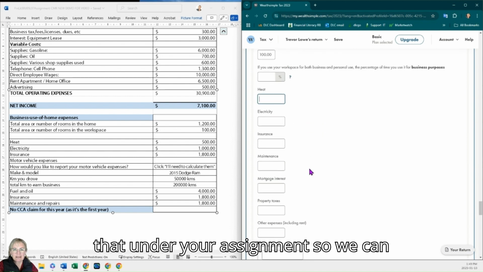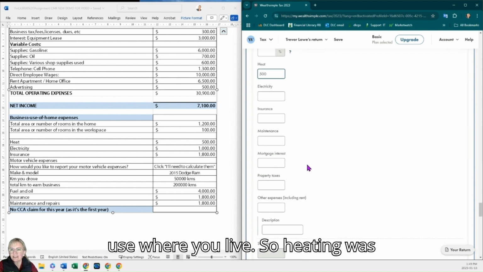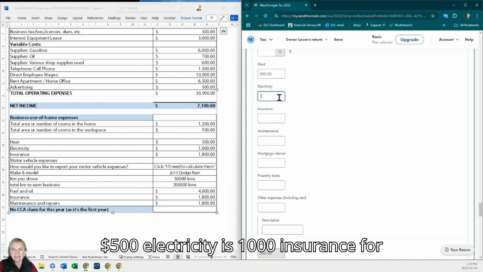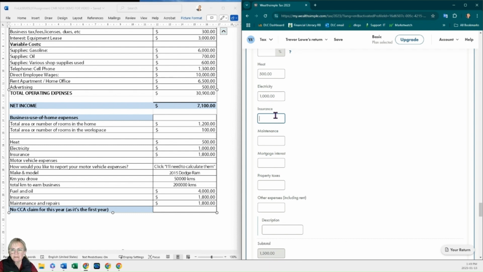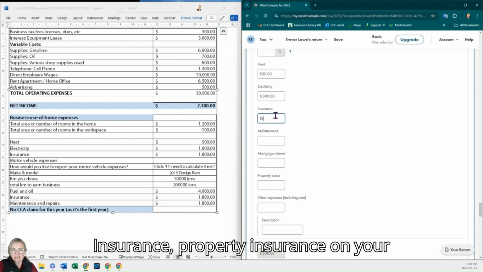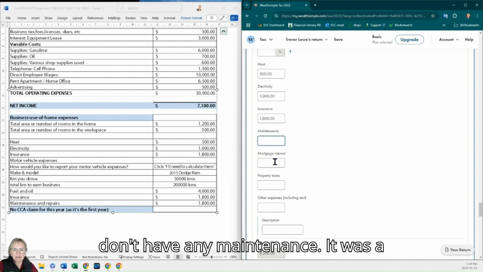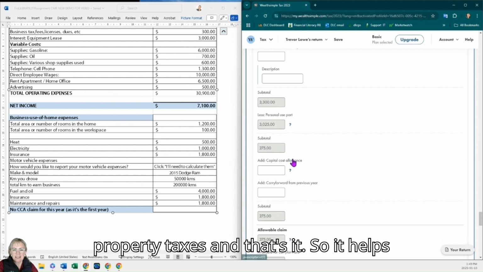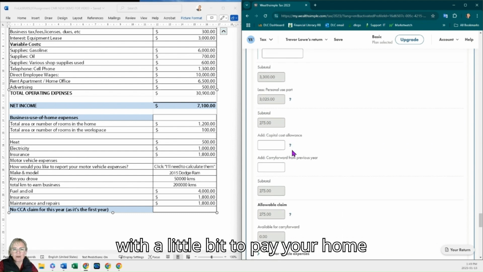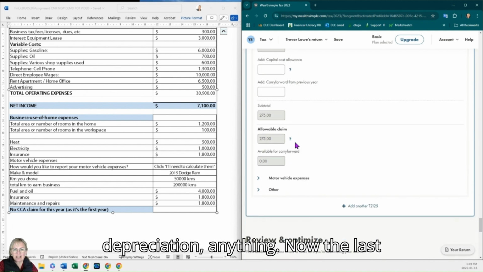So we can claim some of these deductions that you use where you live. So heating was $500, electricity is $1,000, insurance and this is per year. Remember, property insurance on your place is $1,800 a year. Maintenance, we don't have any maintenance. It was a rental suite, no mortgage interest or property taxes. And that's it. So it helps a little bit to pay your home expenses with the business. Capital cost allowance would be that deduction, depreciation on anything owned.